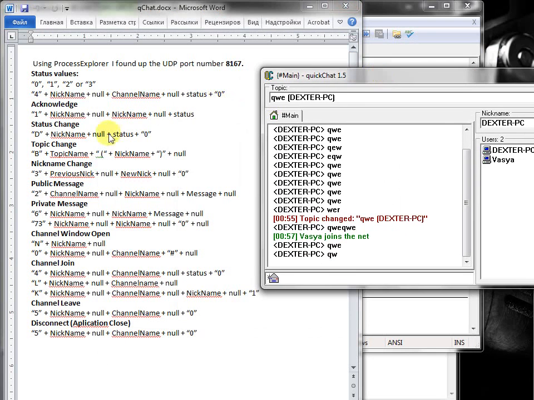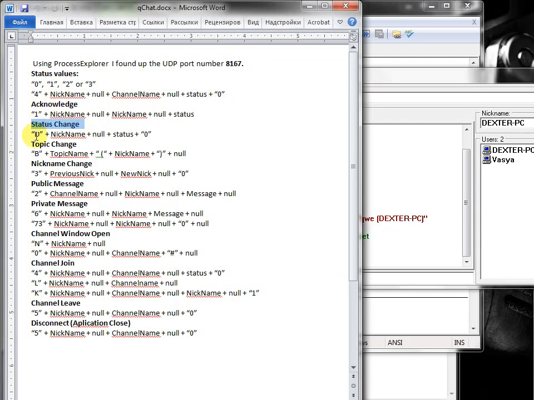So, this is the basic RFC. How to send an acknowledge, how to send the status change: the first codified signal is D, then nickname, then the status. How to change a topic: it's B, then the topic name, then a semicolon, I don't know how it's called, parentheses, your nickname. Changing a nickname is code 3: previous nickname, null, then the new nickname you want to use, and the null.